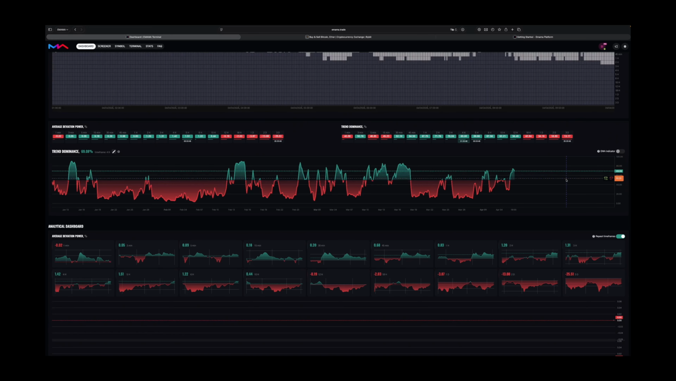Above 50%, most of the market is in an uptrend. Below 50, most of it is in a downtrend. Above 80 is a strong broad rally. Below 20 is a broad sell-off.